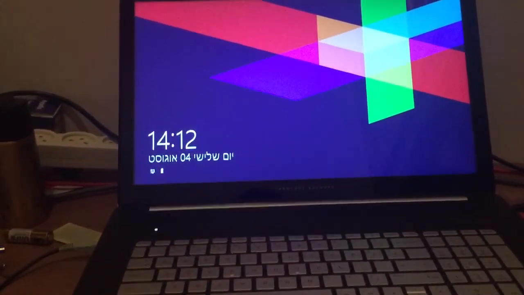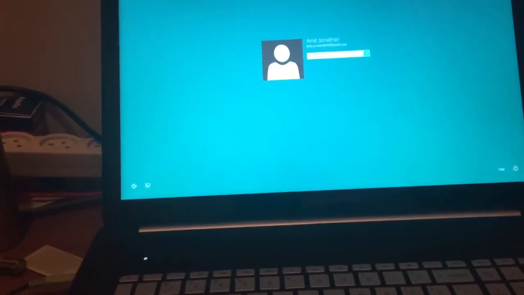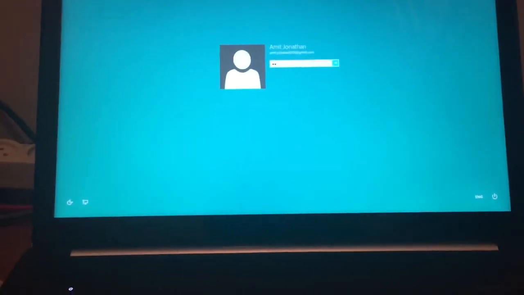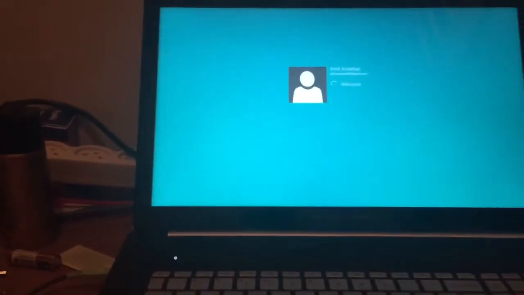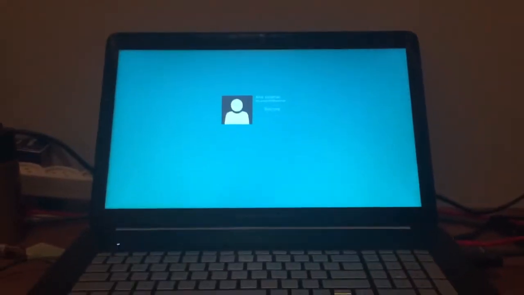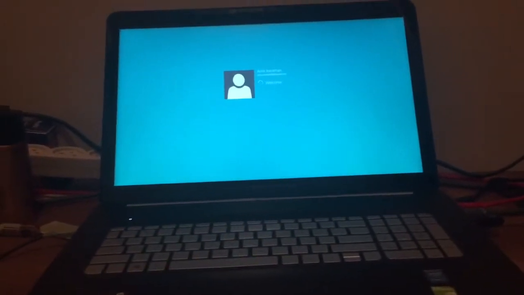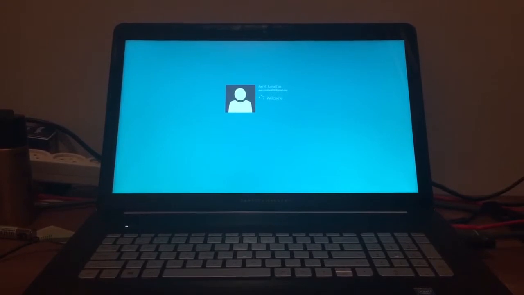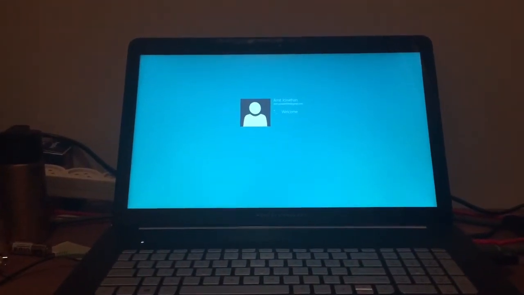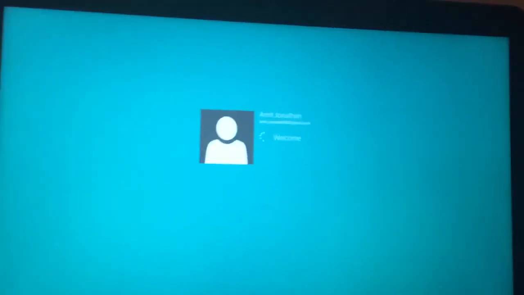Okay, so I'll open up. It's Windows 8, by the way. I'll type in the password. Okay. Let's see what happens. As you see, it's supposed to log in already, but it just stuck on this screen.